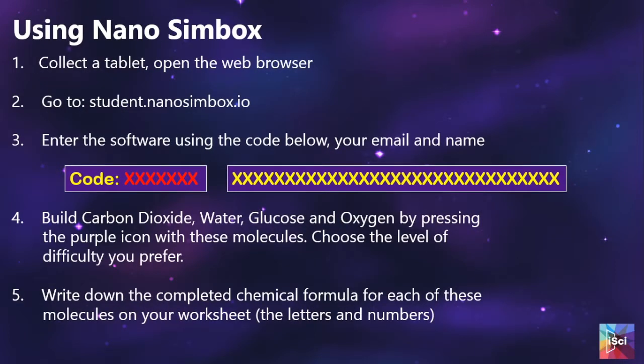So this is where we introduce NanoSymbox. So they collect a tablet or a phone. It works really well on phones. So if, of course, you don't have access to the tablets, then they can use this on their phones. You will have entered in the code and you will have entered in where they can find these molecules. And what they do is they work through building up the different molecules and they write down the chemical formula for each of them.